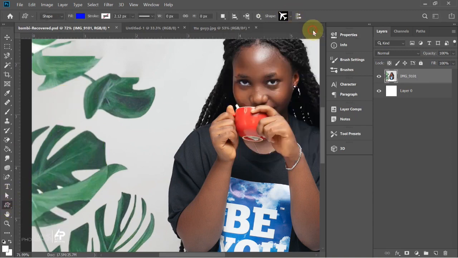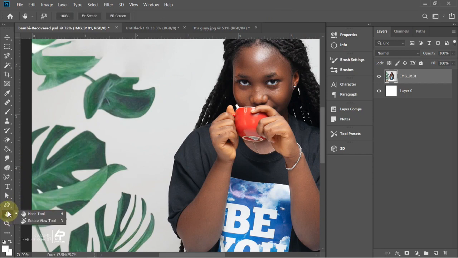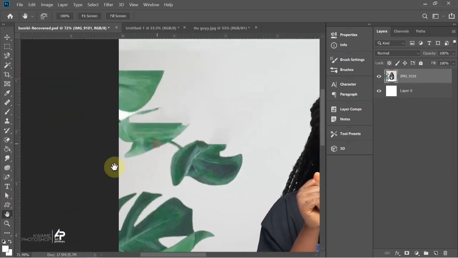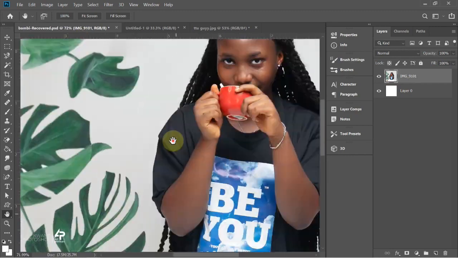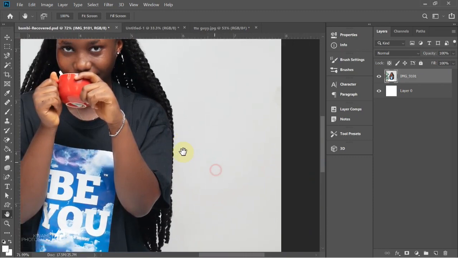So the next thing we are going to look at is the hand tool. The hand tool lets us click and drag an image around the screen. So let's say you want to move to the side, it helps us to pan all around the image anyhow we want it to be.